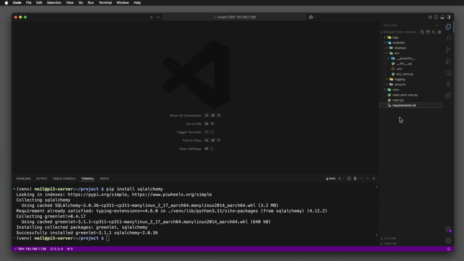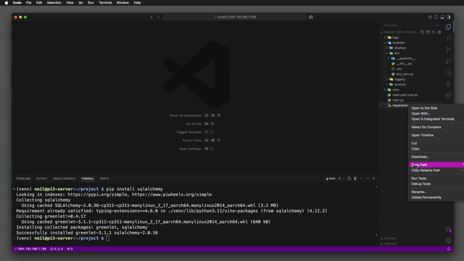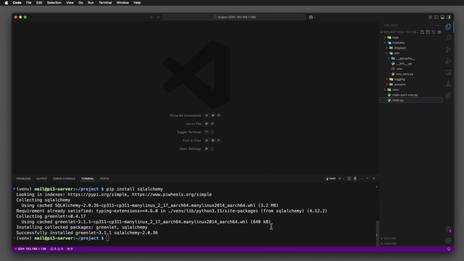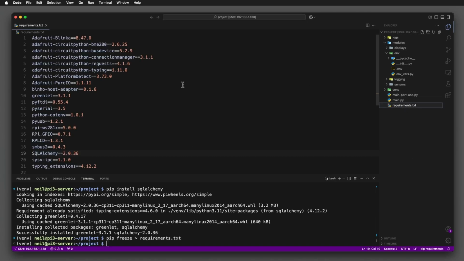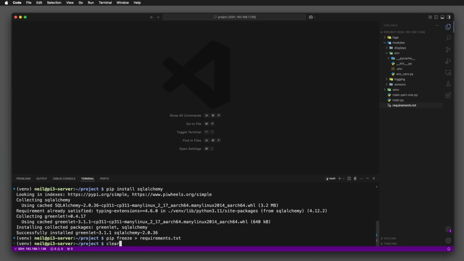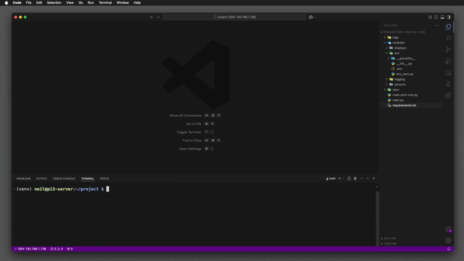Okay, now that that's installed, I'm going to delete the requirements file. I'm just going to recreate it. As you see, SQLAlchemy is now in the requirements file, so I'm going to close that. And with that taken care of, let's move on to adding a database to the program.